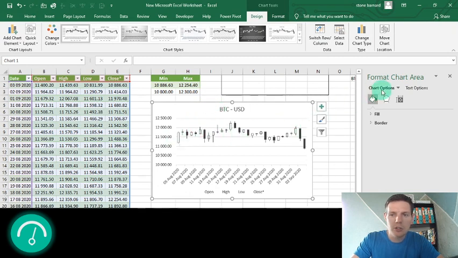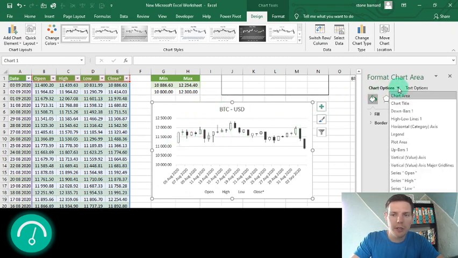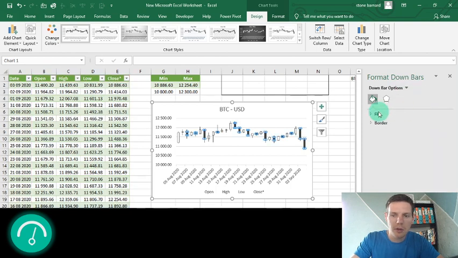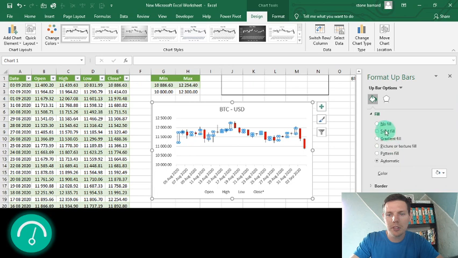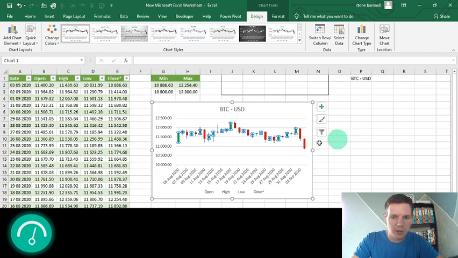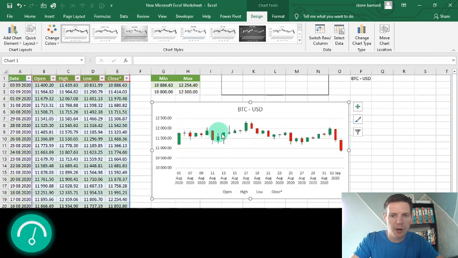If you go to the chart options drop down here, click on down bars, go to fill, and give it a solid fill. Let's give it a nice red color to show those are the down bars. Then we click on the drop down once again, go to up bars, give it a solid fill, and give it a nice green shade as well. So now we can clearly see the ups and the downs throughout the month.